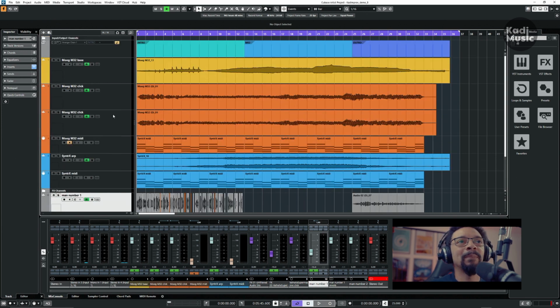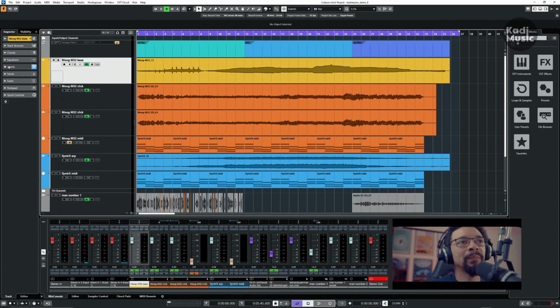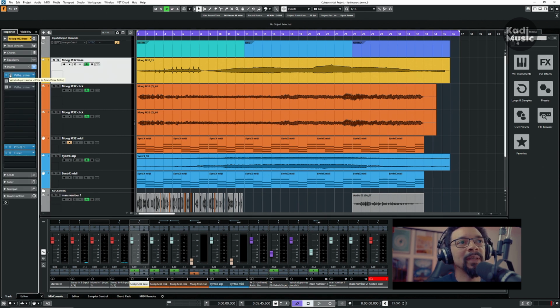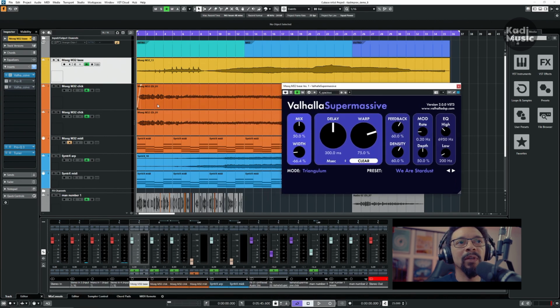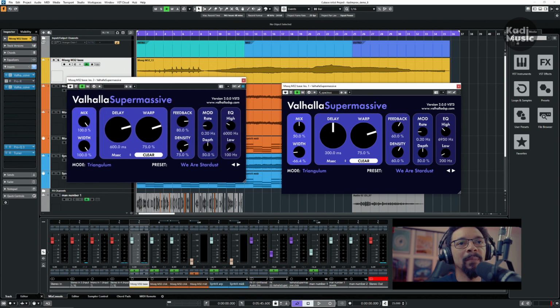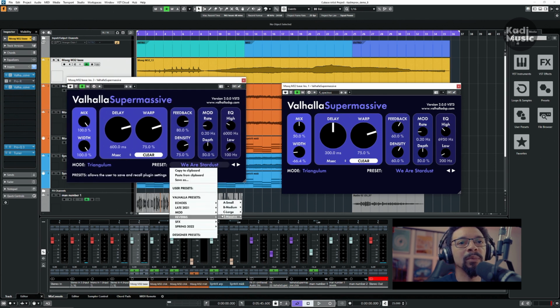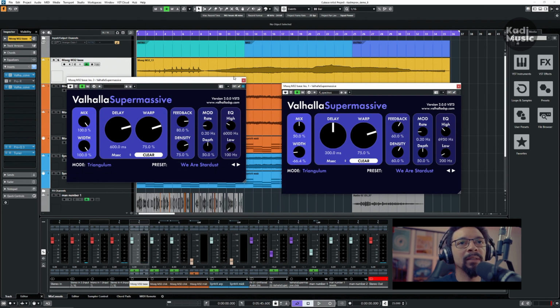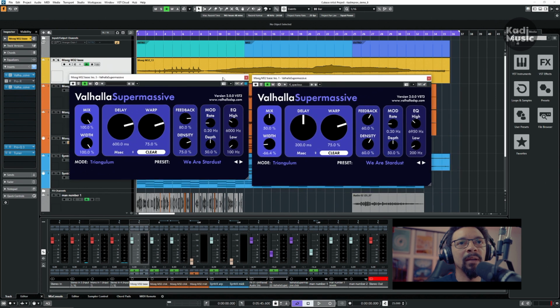If we go back up to our Moog Model 32, we have the Valhalla Supermassive right here, and I've used a preset. This is the preset. When you pick presets, you go to Reverb, Z Massive, We Are Stardust. It's going to come like this, but as you can see, there are some little changes I made. I like this preset because it sounds really great for making ambient, and I just like this title. It makes me think of Carl Sagan, and I like space, so this is perfect for me.